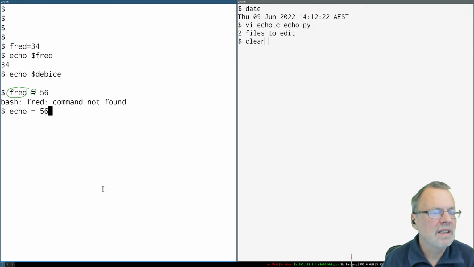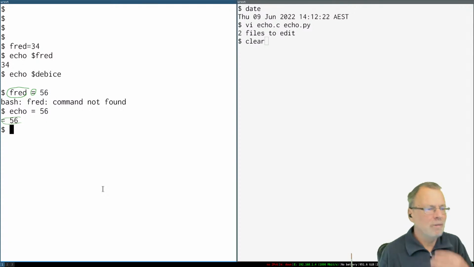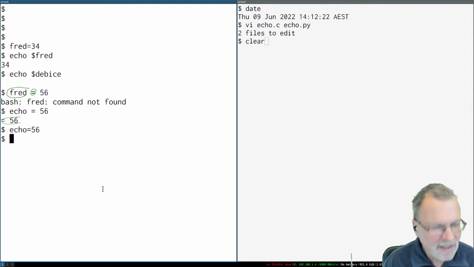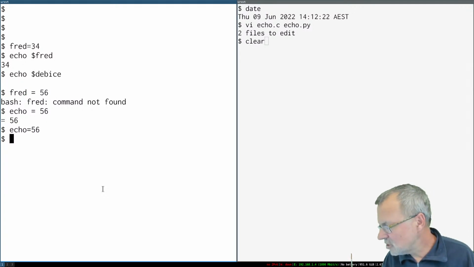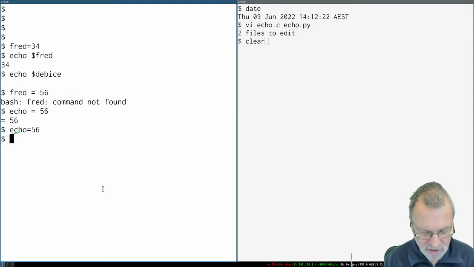So this doesn't assign 56 to a variable called echo. That runs echo. But this looks like an assignment statement. Now, echo would be a bad choice for a variable name. It's a bit confusing in your program because it's also a frequently used command, but you could do that. And then you can say echo $echo.